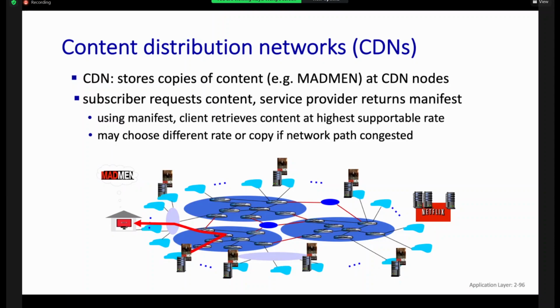This is because of the content distribution network. If you use Netflix, you can get very high resolution video streams, like 4K or 1080p.